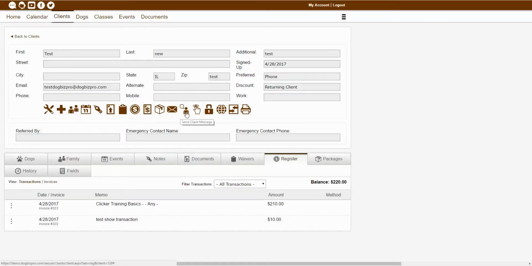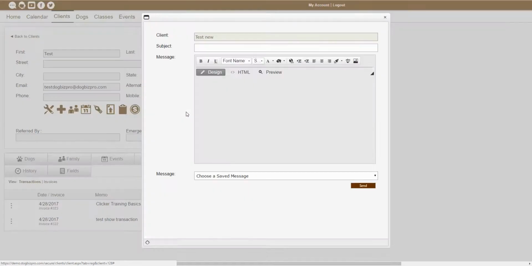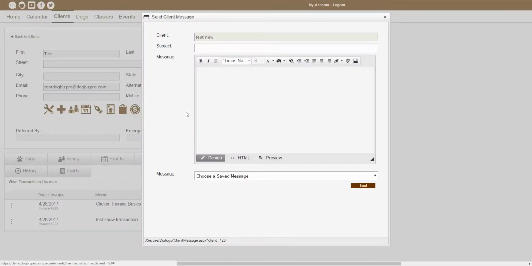The next icon showing is the Send Client Message icon. This icon will allow you to send a message to the client rather than sending an email to them. What this will do is send a message to the client registration portal. In order for a client to view this message, they would have to log in on the client registration portal and click on their Messages tab, and this message would be showing for them.